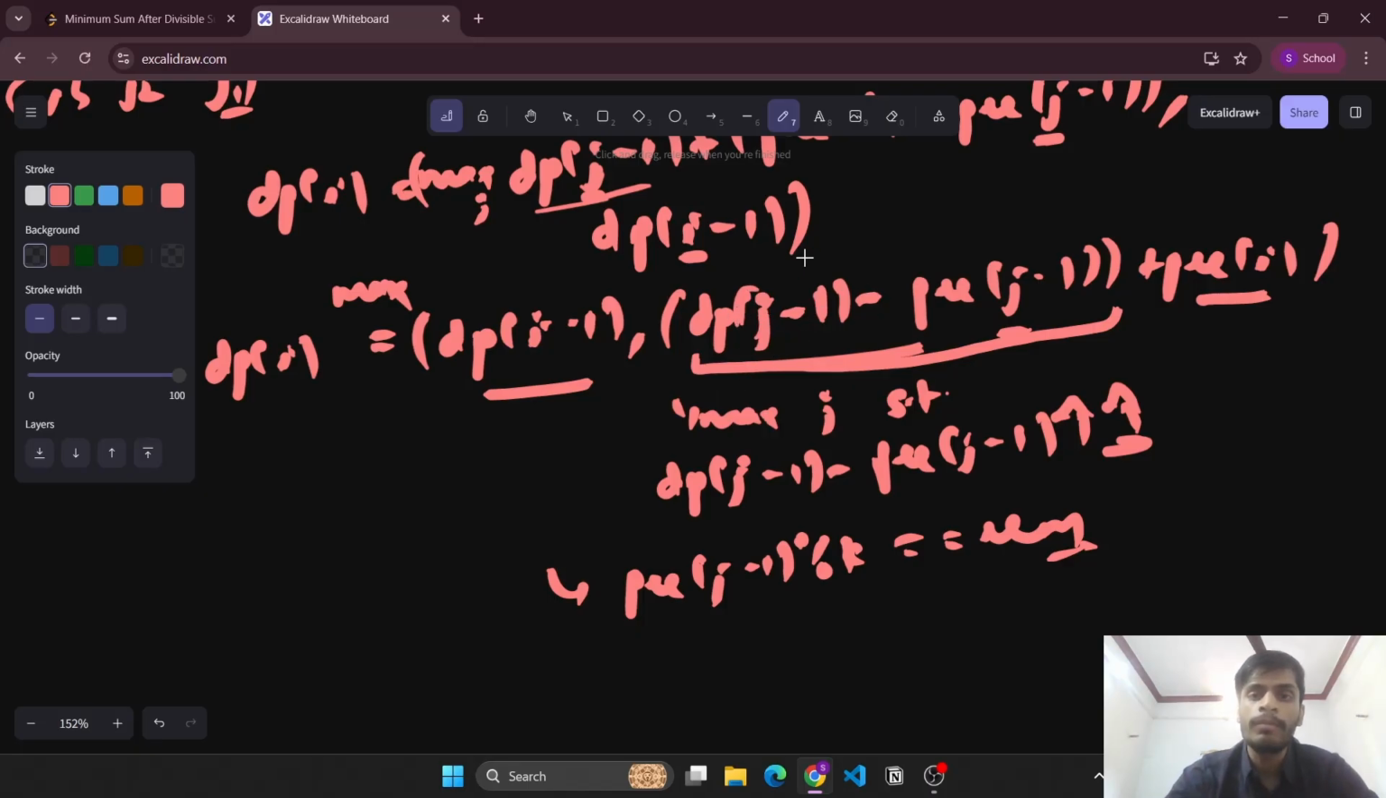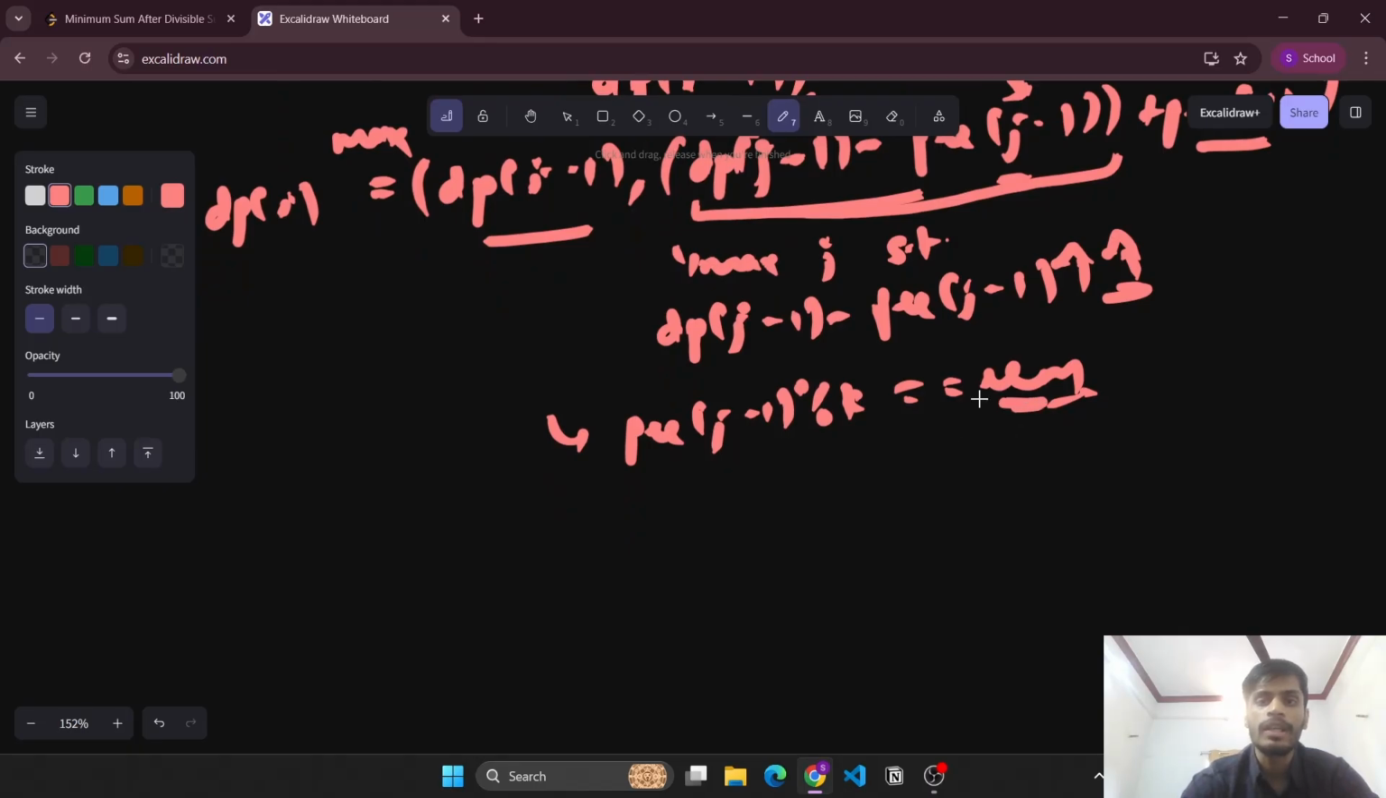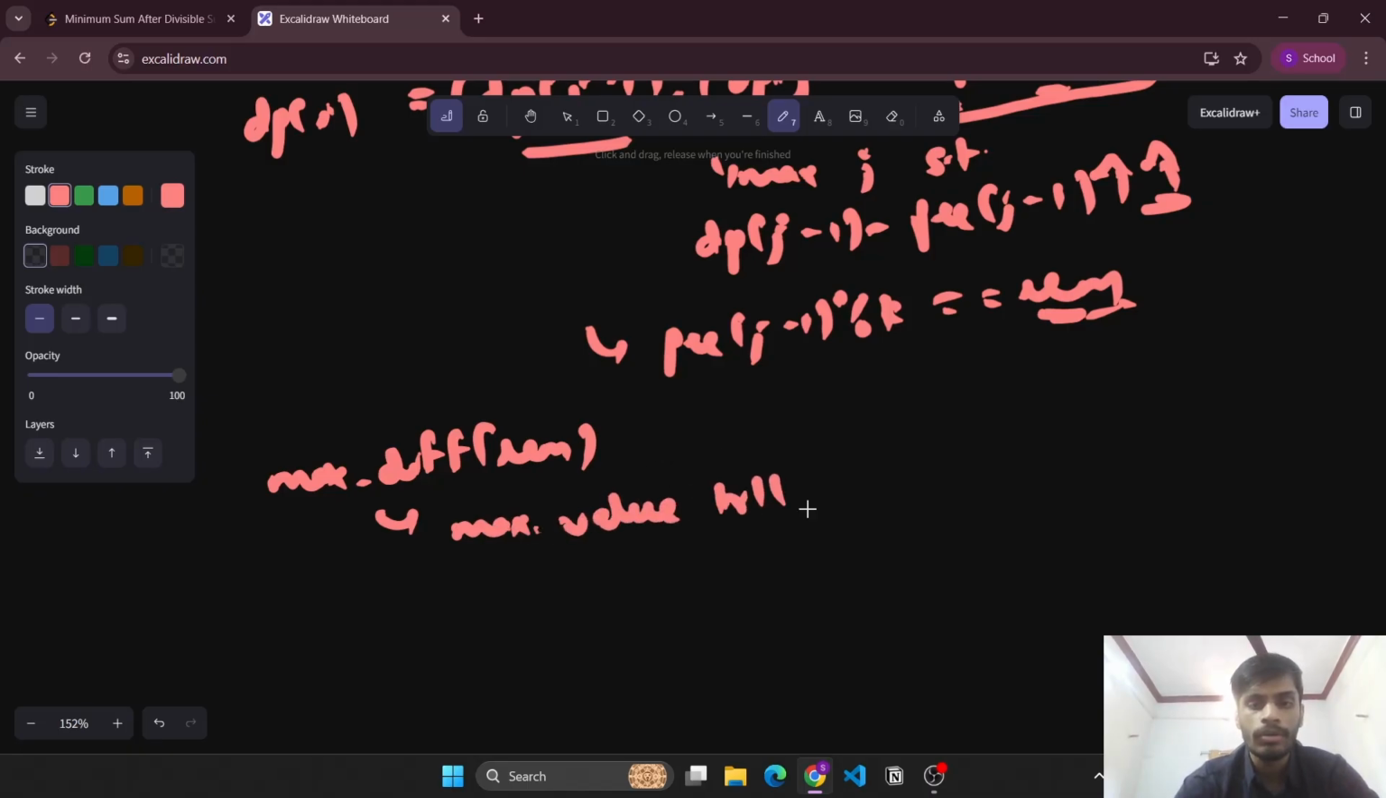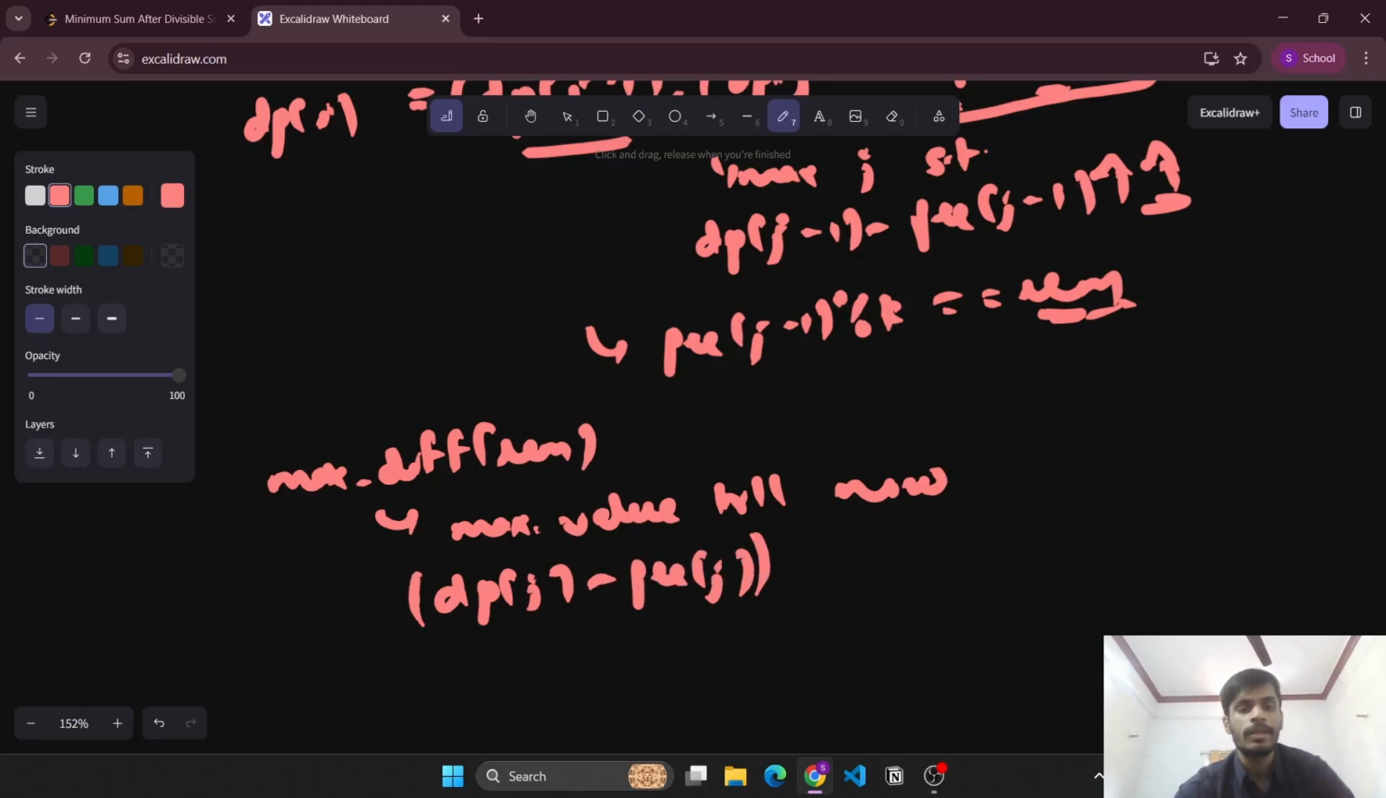Since we have brought the information in the form of a single variable, what if we store this information for the current remainder? We create a max diff of remainder, which stores the maximum value that we have got till now, with difference dp of j minus prefix of j. So for each remainder from 0 till k minus 1, we store the maximum value that we have got.